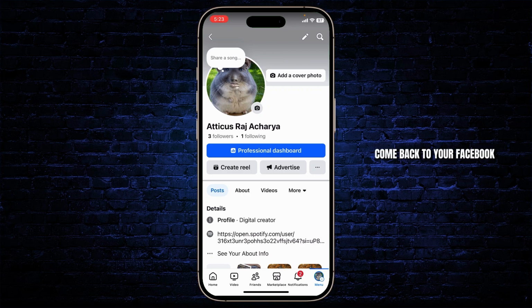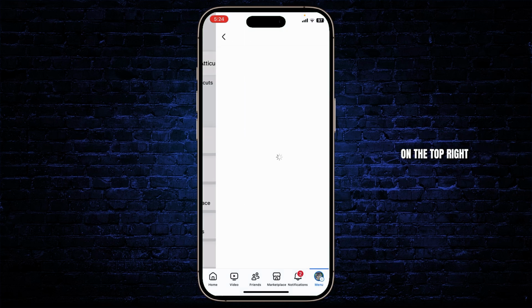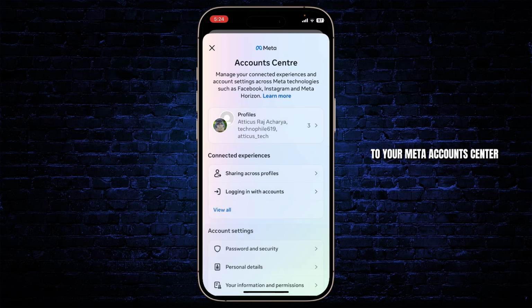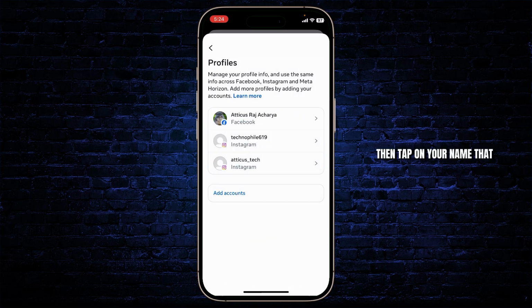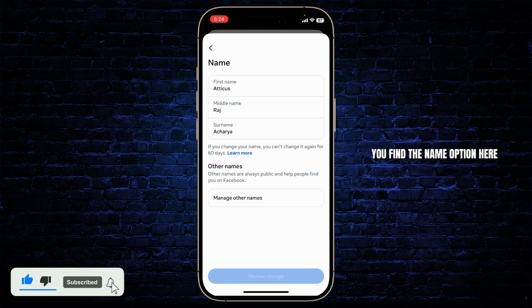Come back to your Facebook and then go to the menu option here. Then go to your settings on the top right. Then you'll need to head over to your Meta Accounts Center. Then after you're here, tap on your profiles. Then tap on your name, that is your Facebook option. Then keep on doing that until you find the name option here.